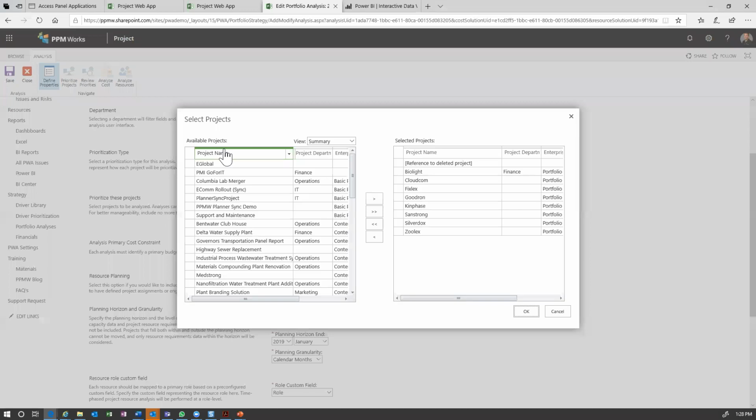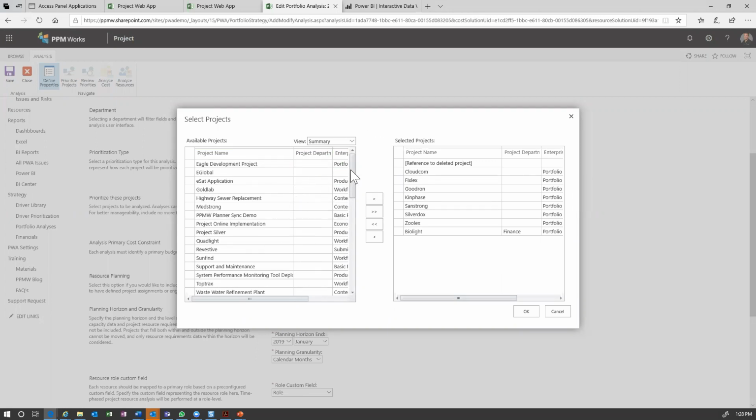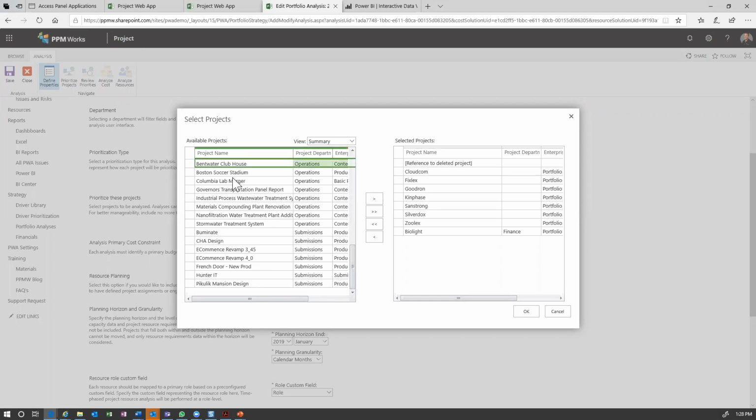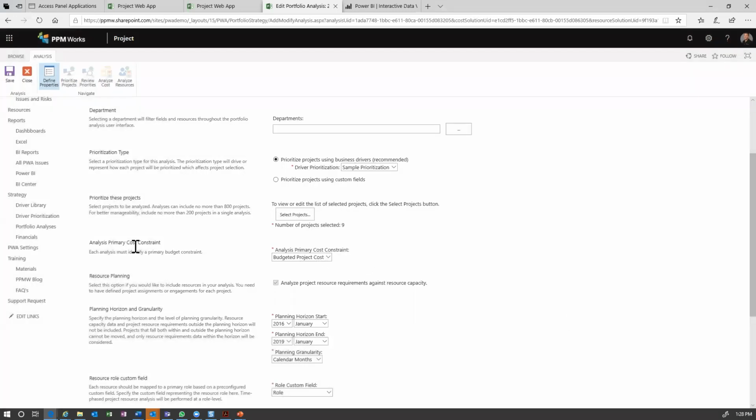So here it is, left-hand side, all your projects. You can have different views in here. You can say, I only want IT projects, or however I want to do all operations, et cetera, whatever you need, you can pop those in. In this case, we have a subset of 9 projects that we're taking a look at, and we can go through different constraints. One of our demonstrations is going to be looking at resource constraint, so we definitely want to make sure we have that.